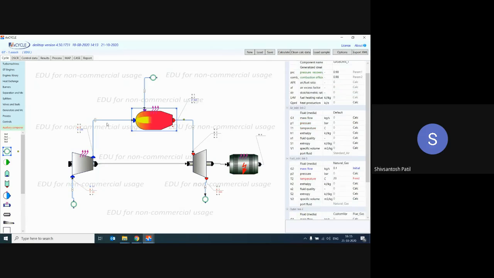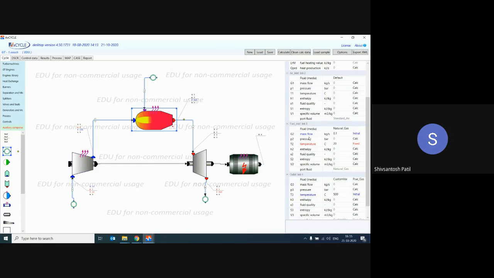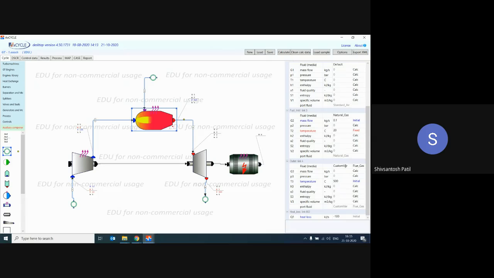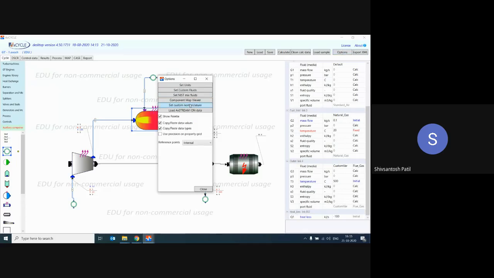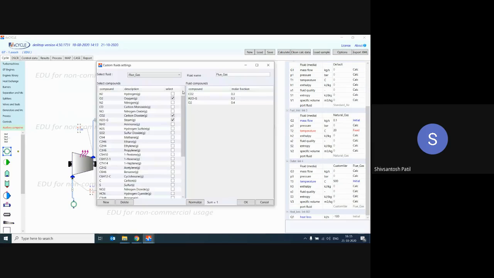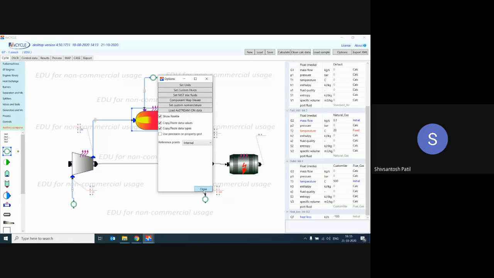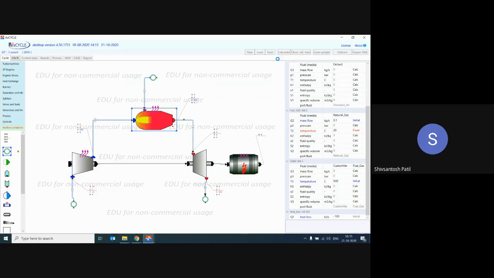You go to the gas turbine, gas burner. Here the input link is 3. Link 3 is saying fluid media natural gas, mass flow rate is initial, temperature is fixed, and for the outlet link we have selected flue gases, the flue gases which we modified here. You just go and see. We'll see the set custom fluid area, and flue gases is saying carbon dioxide 0.3, H2O, O2. So everything is done. I say calculate.